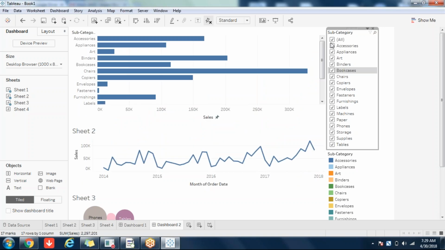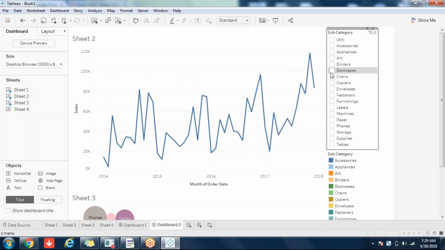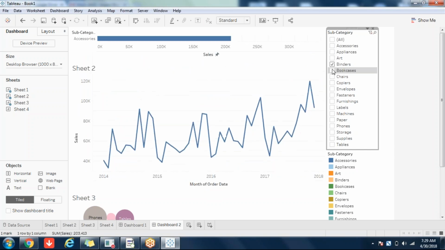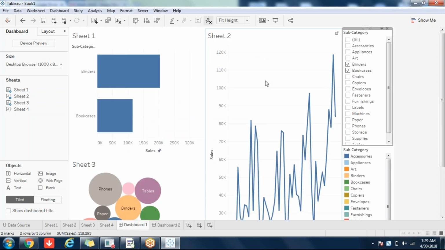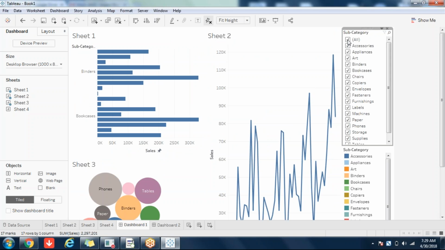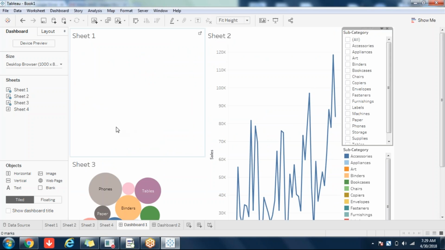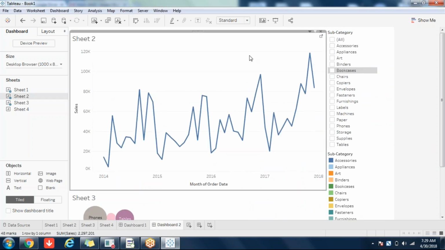When you are deselecting the values, that is when you are not selecting the data, the sheet space is released for the next sheet, and that next sheet occupies that space. Whereas in a horizontal layout container, it is not happening that way. Whatever you do, that space is not released for other sheets. So this is about vertical layout container.